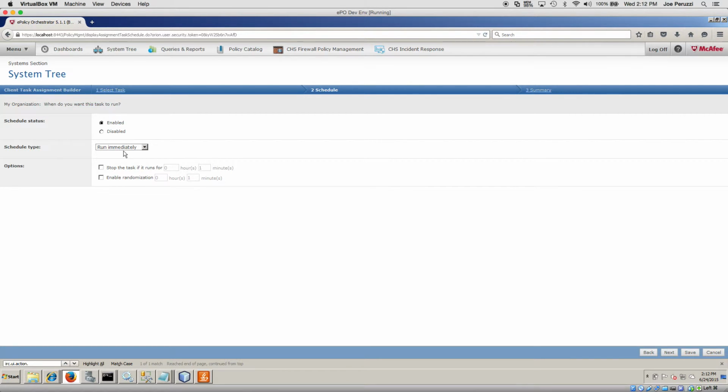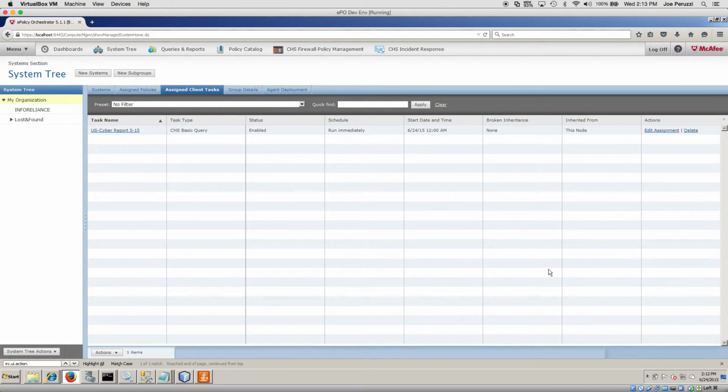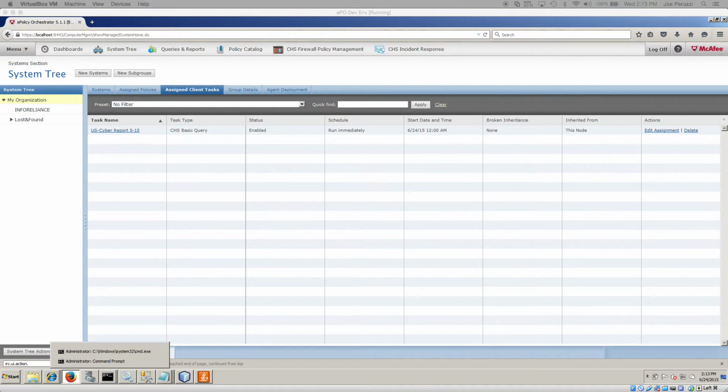We can go back through and, as a secondary task, schedule this to run on a daily schedule. I click Save. It then applies to my entire organization, and now I can actually wake up my clients and get that task to run. So what I'm going to do now is go into my lab and wake up one of my agents.